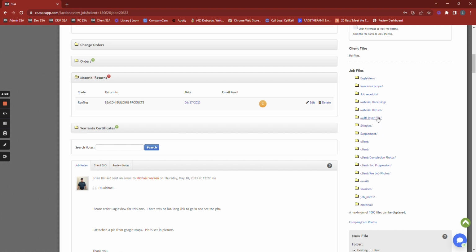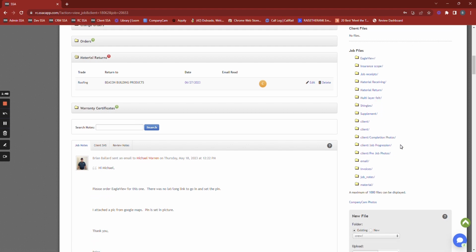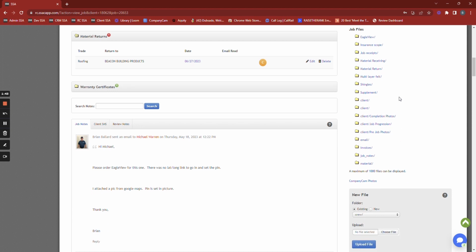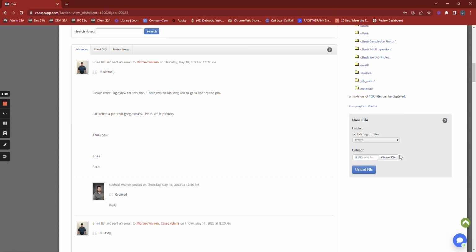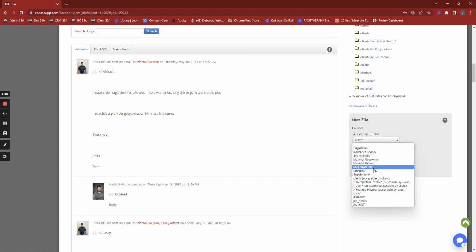And from here you can see a bunch of different folders, but we're going to talk about a few of the important ones first. Some of them are just exactly what they look like, but you see these folders here that say client on them. So these folders in particular are going to be the client portal folders. So if we want the client to be able to see and access these pictures, then we need to put them into one of these client folders. So when we go down to select where we're going to upload the job, it actually says accessible by client under these 4 folders here.